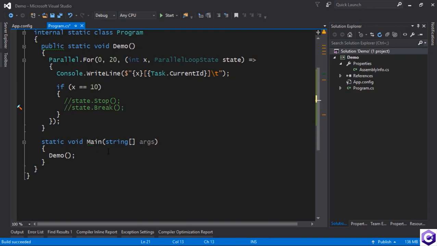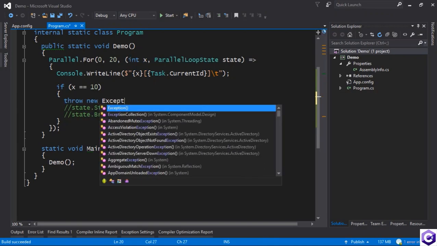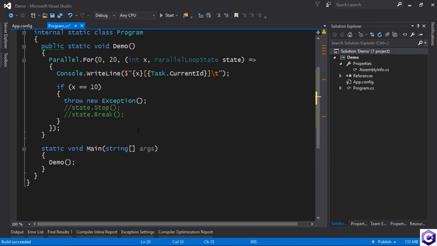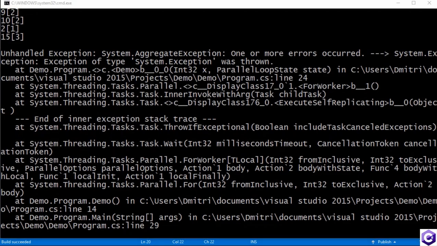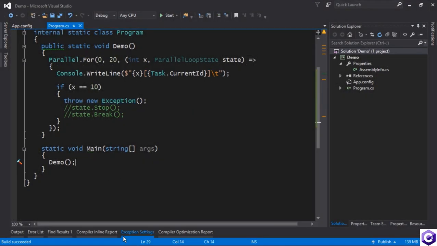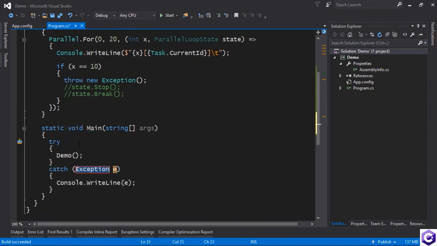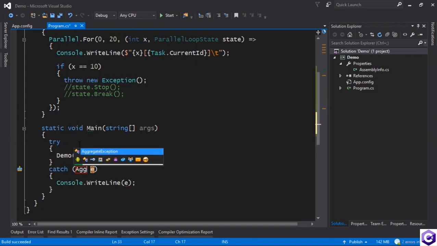In addition to that, because these are two of the recommended ways of doing that, it's also possible to throw an exception, for example. So if we throw a new exception like so, this exception will actually propagate up to demo, and it will propagate up to main, so we'll basically crash the program if we do this. You can see that there is an unhandled exception here, and we would need to somehow catch it. So let's actually do that. I'll go and select the entire block here. So I'll do like this, and let's actually surround it with a try catch. So I'm going to catch an AggregateException.